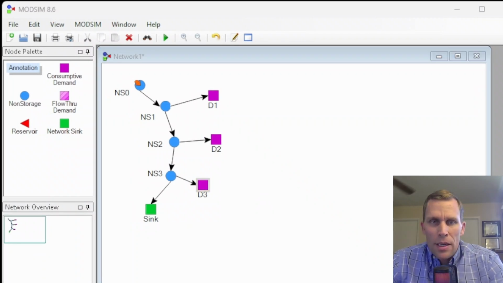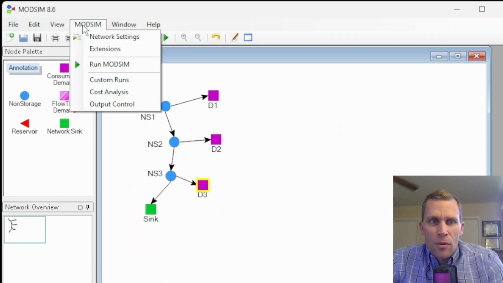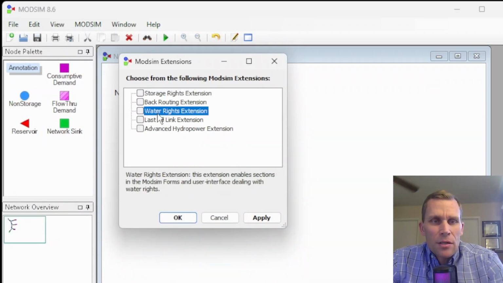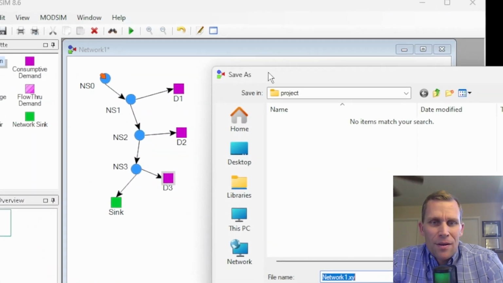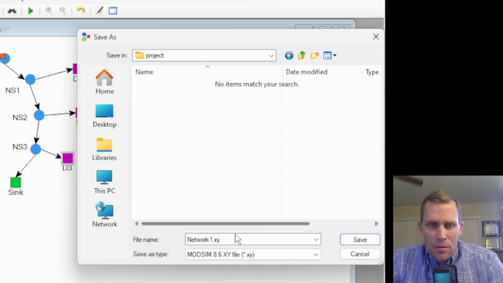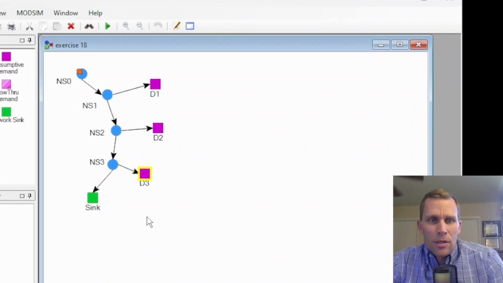All right, next we need to actually activate that water rights extension, which I mentioned earlier. I go up to MODSIM and then extensions, and then the third extension here is the water rights extension. Go ahead and check that checkbox, click apply, and then click OK. Before I forget, I also want to save the model. So File, Save, and then navigate to where I want to save this. Yep, in my project directory. We could just call this exercise 18, and we're good to go.